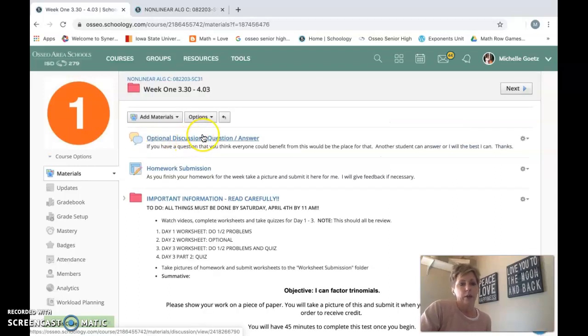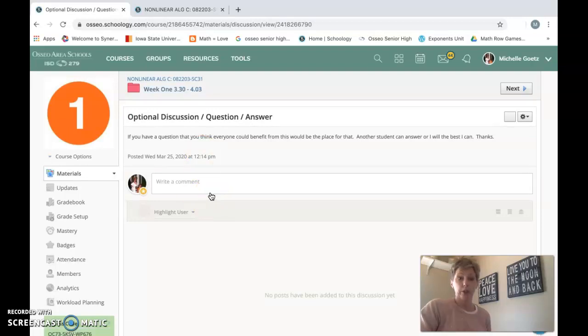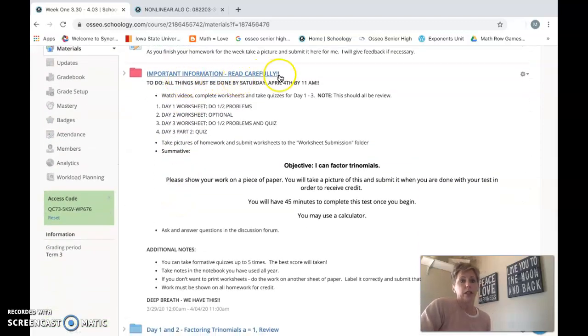This first thing here, optional discussion, if you open it, there's a place there for you to enter questions you might have where other kids can answer it for you, or I can help you with that. Then we're going to go down to this red thing here. It says important information, read carefully.